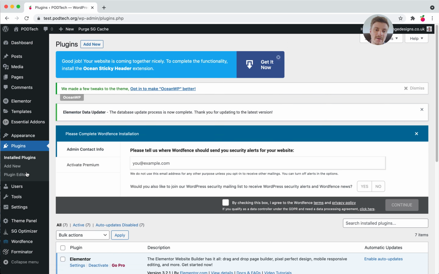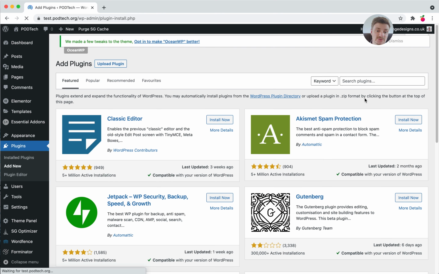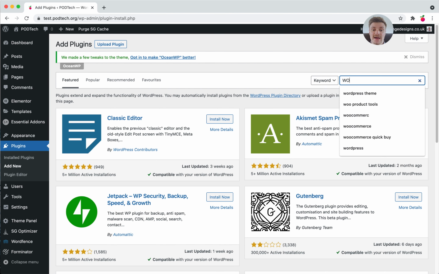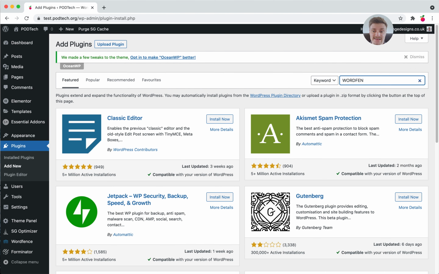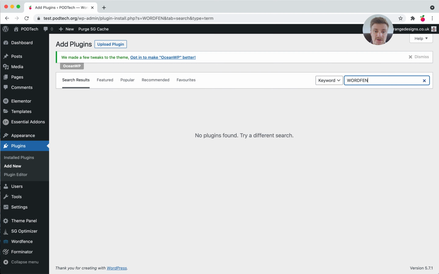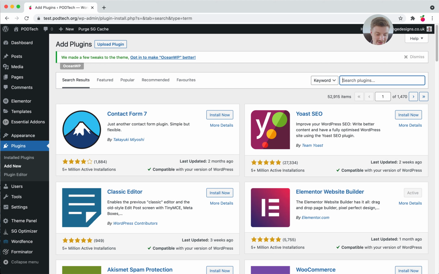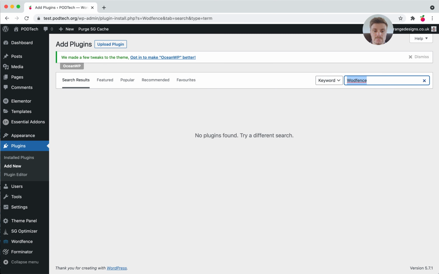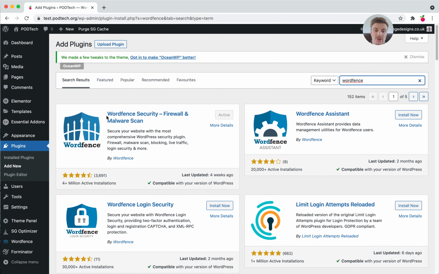Okay, so we're in our back office here. Now let's look at how to install and activate WordFence. We've already installed all our plugins before, but I'm just going to show you where WordFence is. If you go to add new and type in WordFence, this is the plugin here that we want to install. If you haven't installed that already, just click install now and follow through to activate.